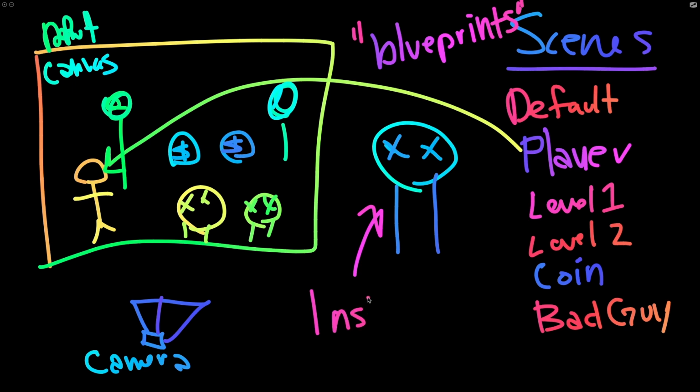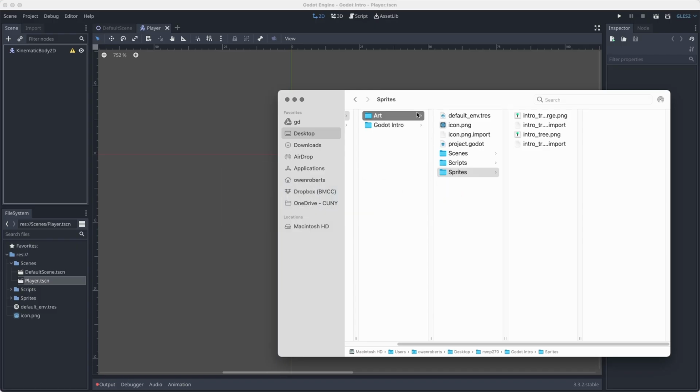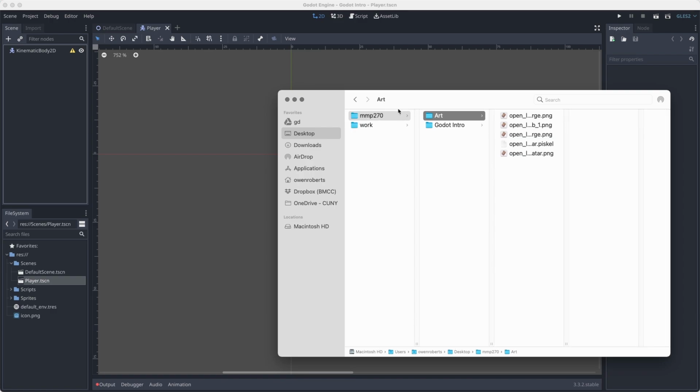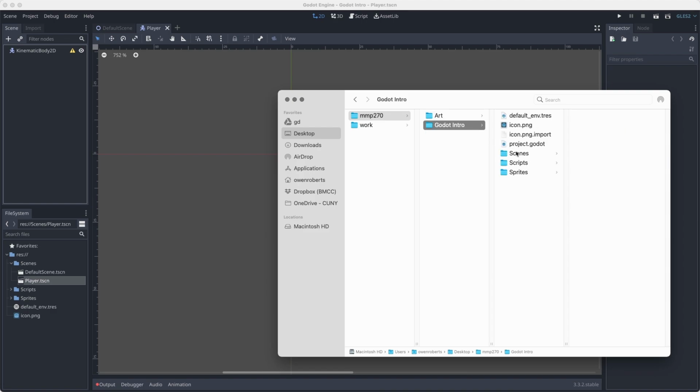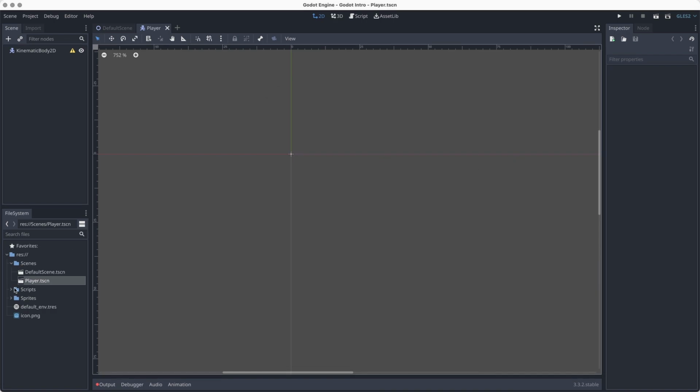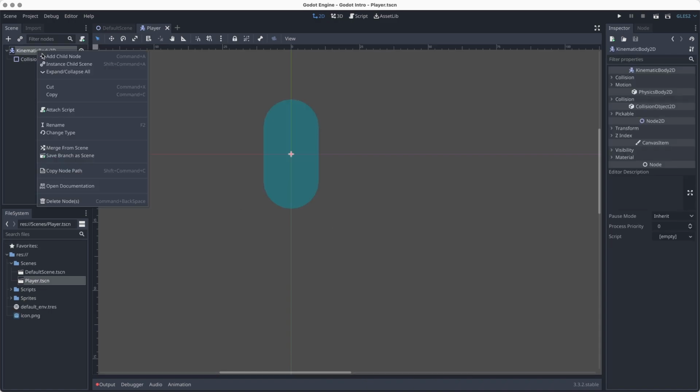Every time we add in a scene, it's called an instance. So an instance of a scene is the object that gets added into the game based on that blueprint. So now let's get our art. So I'm going to grab the peanut butter and jelly avatar that I made in my art lab example. I'm just going to copy that and throw it into my sprites folder. And so now when I go back to the sprites folder, there's my peanut butter and jelly, and I can add that. So now let's add a sprite for our art.